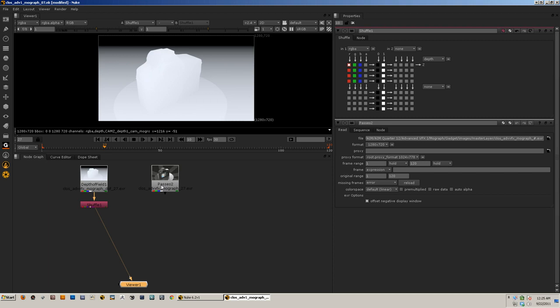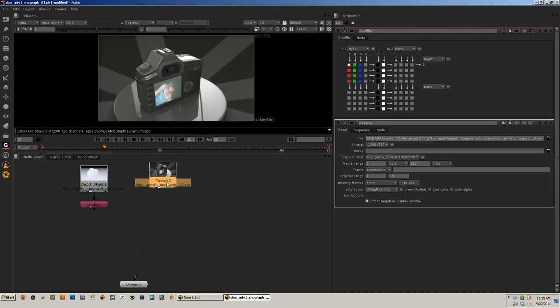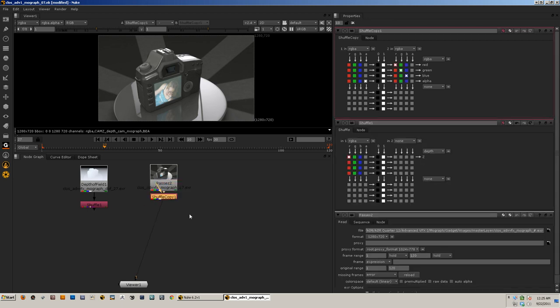Now we need to combine that with the RGB data in here. So the node that you'll need to use to combine them together is the shuffle copy node. Now what shuffle copy does is what I was just talking about. It will take these two pipelines of data and combine them into one, so they both exist in this little pipeline that we have going here.